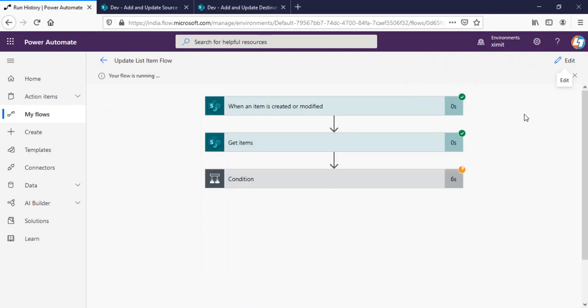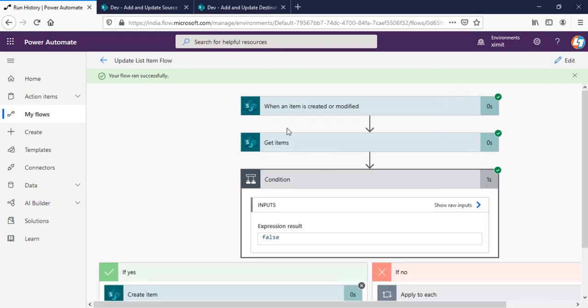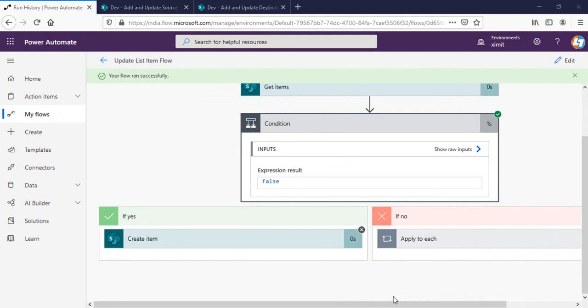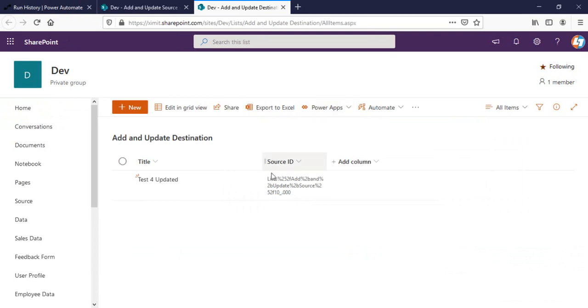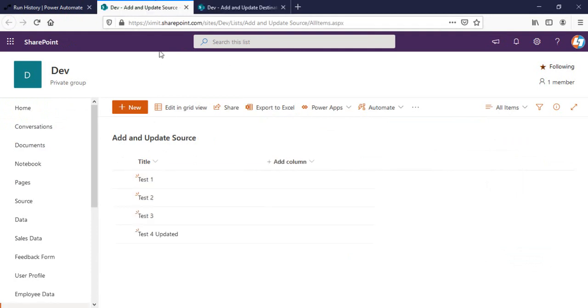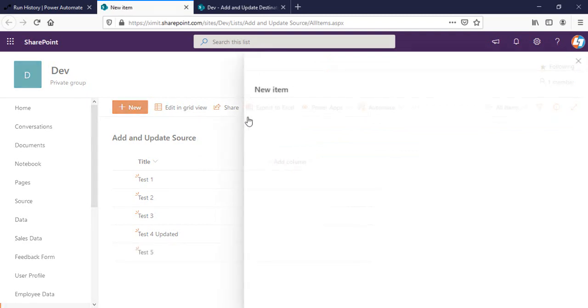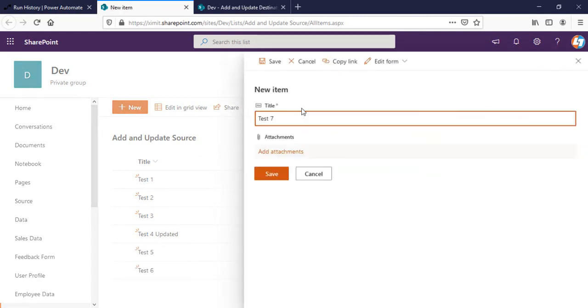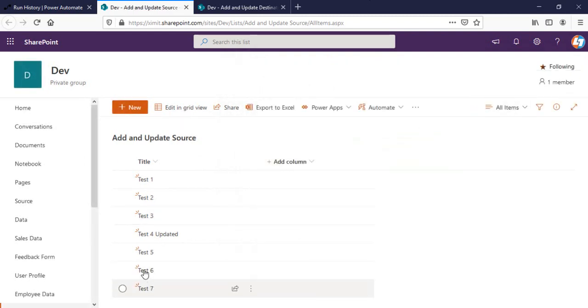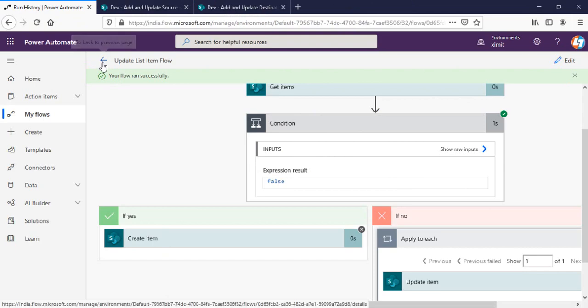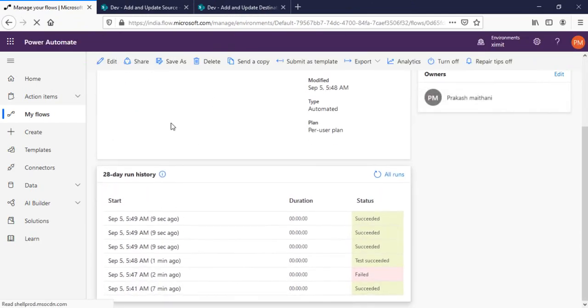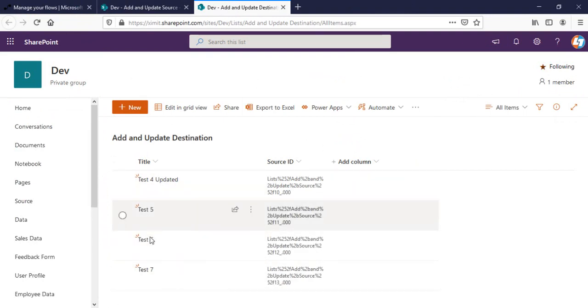Now I can see it is successful, and it went to the false state, so it will update an item. As you can see in my destination list, it has updated the item, test 4 updated, which we have mentioned. So likewise, if I create my items here, like test 5, test 6, test 7, I have created 3 items, and we'll see in our destination list then. The flow runs for all these 3 items. As you can see, the destination list has these 3 new items.